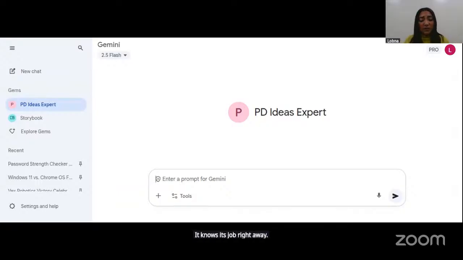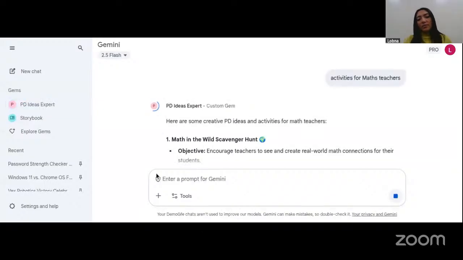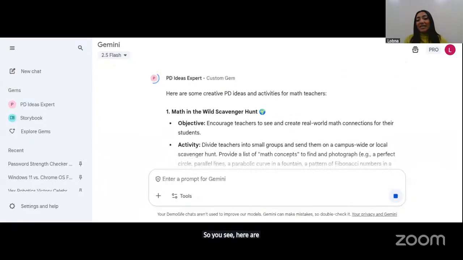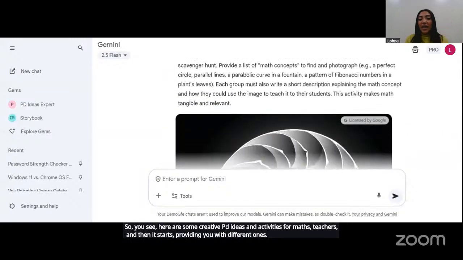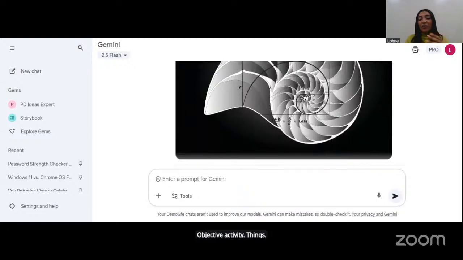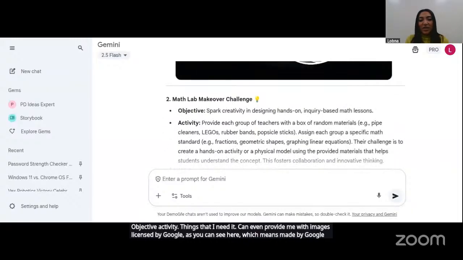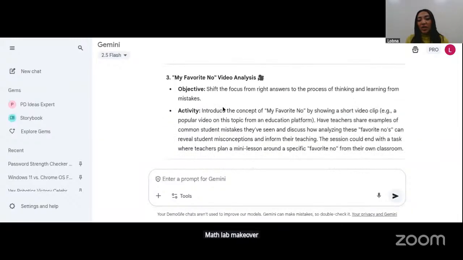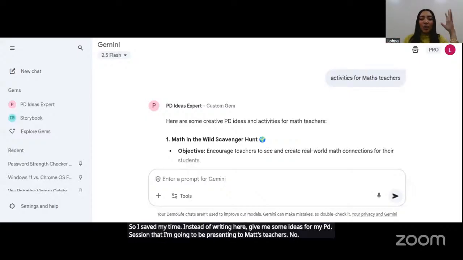Okay? So if I said activities for maths teachers. So you see, here are some creative PD ideas and activities for maths teachers, and then it starts providing you with different ones: objective, activity, things that I need. It can even provide me with images licensed by Google, as you can see here, which means made by Google, created using Gemini: Math Lab, Makeover, Challenge, and so on. So I saved my time. Instead of writing here, give me some ideas for my PD session that I'm going to be presenting to maths teachers. No, it knows that this is its job.